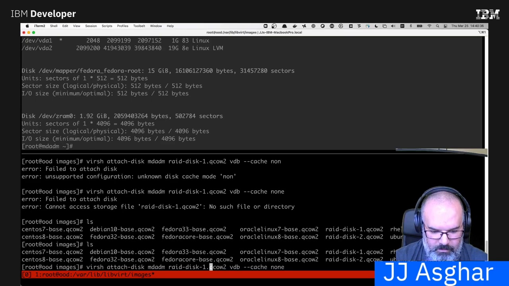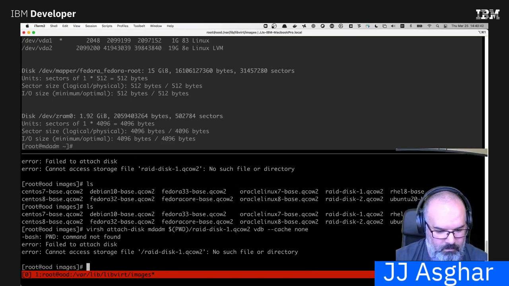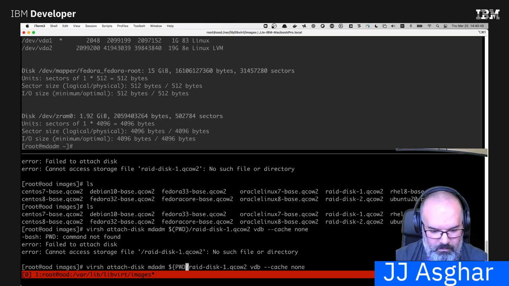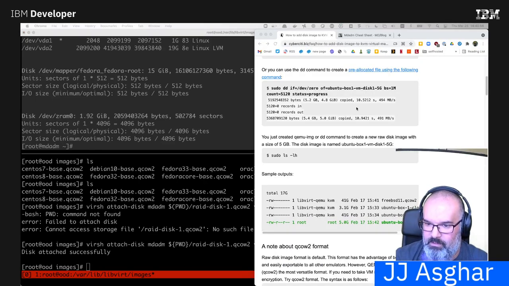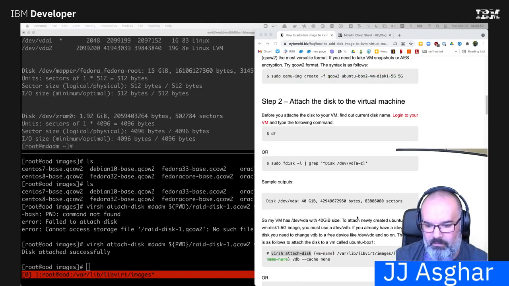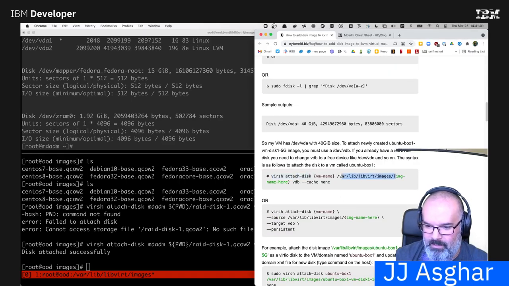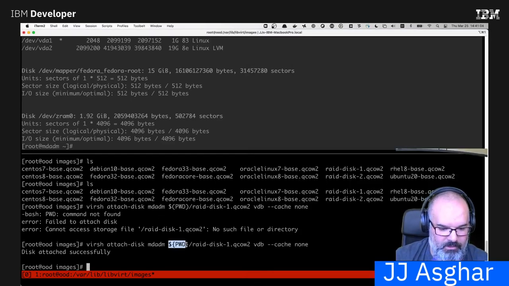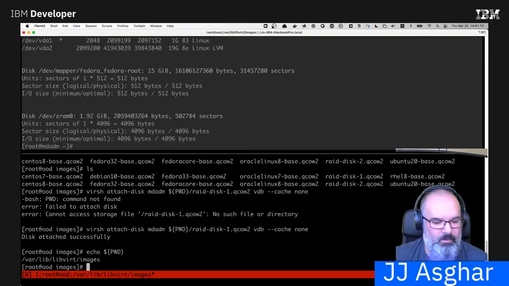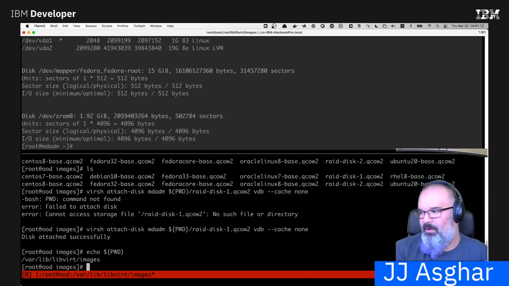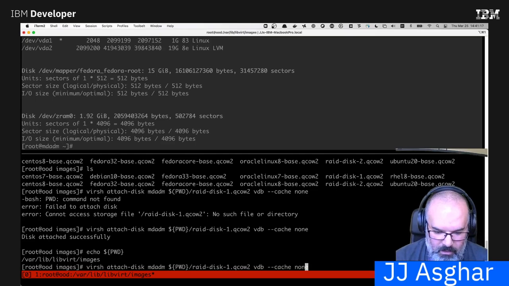Okay, so let's use $(pwd). There we go. So as you saw, for whatever reason, it requires the full path. Because I put it in the actual images directory, I just used echo pwd. It gives us the actual path. I didn't want to tab that whole thing out, so I just used pwd there, which is nice. Then we'll go ahead and create C, and attach C.